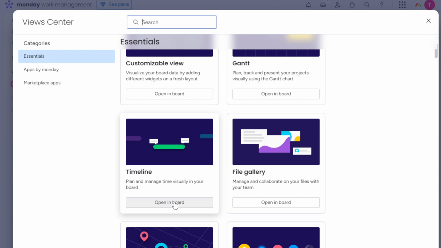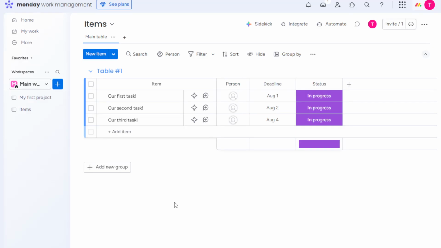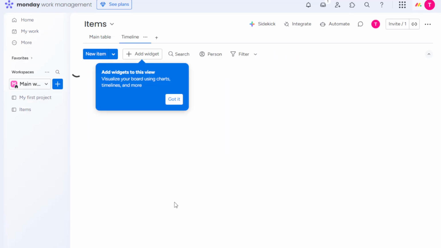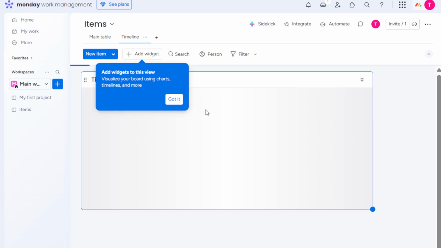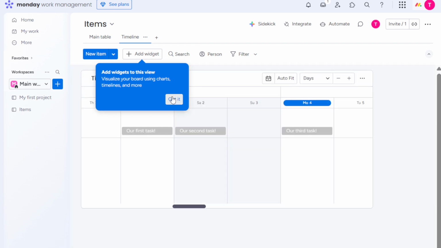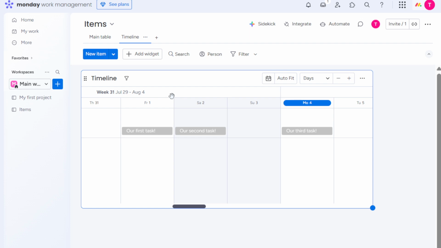After selecting the timeline view, you'll need to link it by selecting your existing timeline column. This step is significant because the timeline column you choose will determine the data that appears on your timeline. It might include start and end dates for tasks or project milestones, so making sure you select the correct column is essential for accurate representation. If you haven't already set up a timeline column on your board, you may need to return to your main board view and add this information before proceeding.